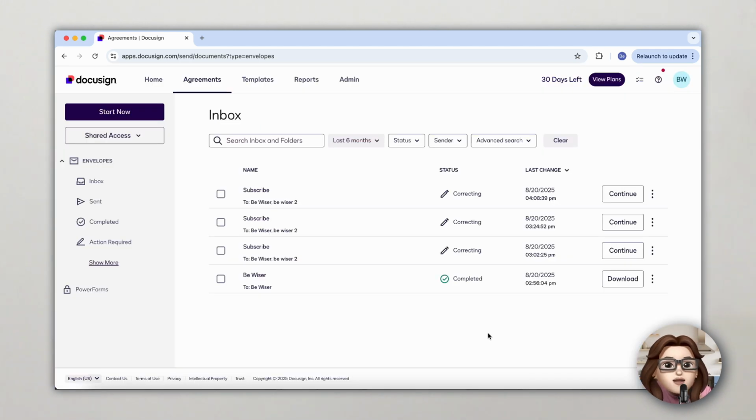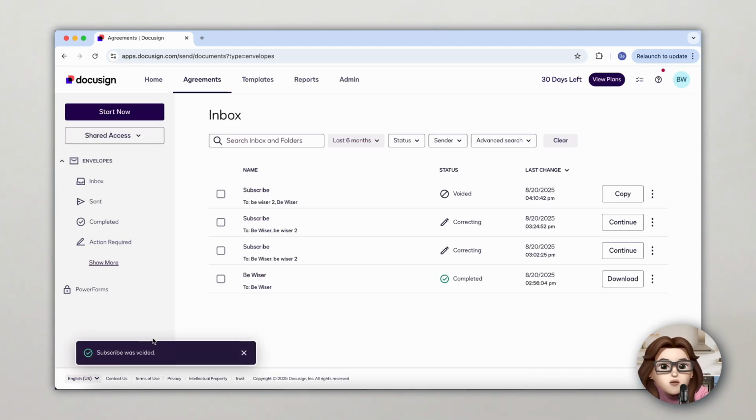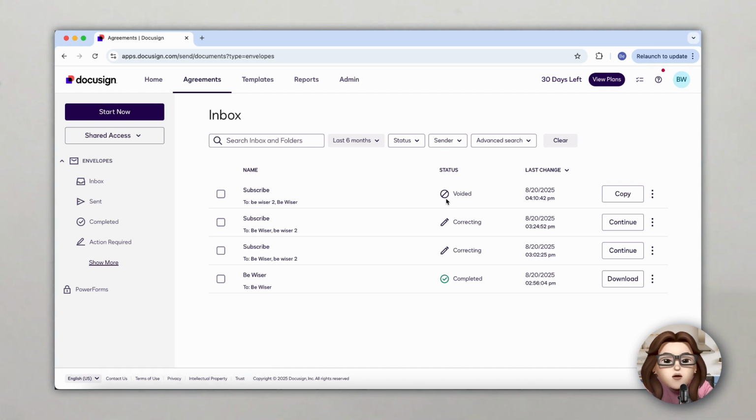That's it. Your envelope is officially cancelled and all participants are notified. Always double check before voiding just to make sure you're cancelling the right one.